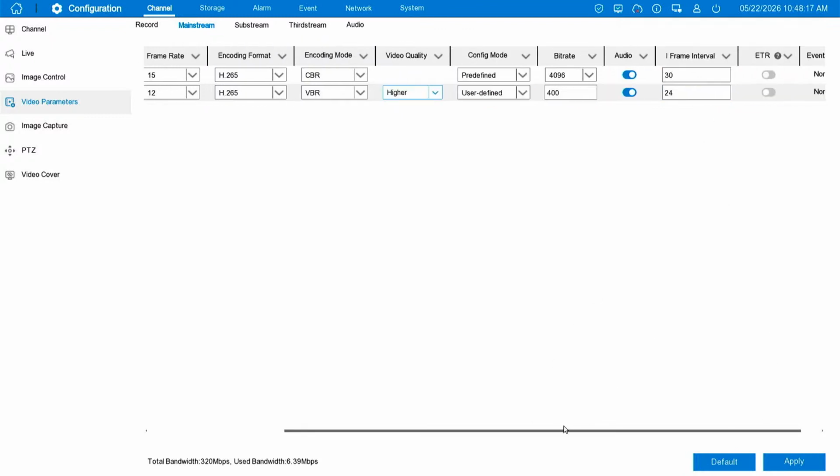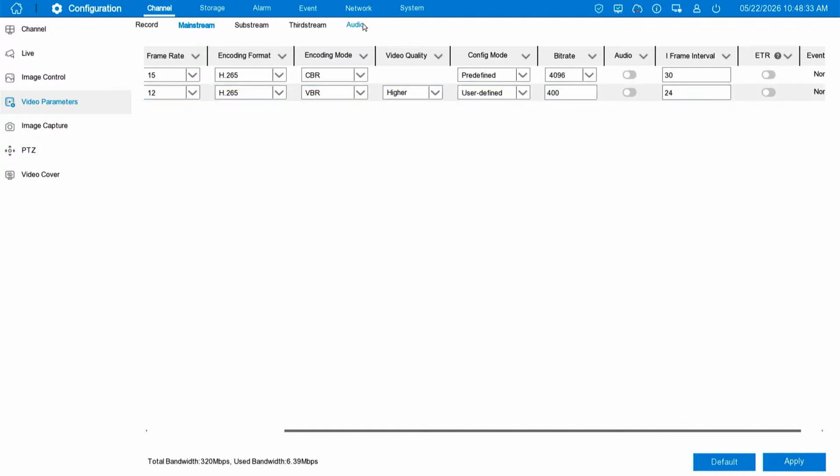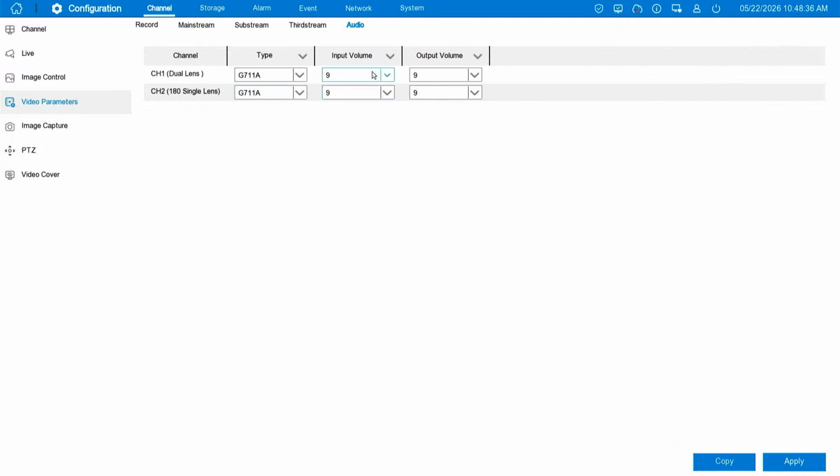And then for more sensitive installs where audio is either required or must be turned off, you can turn that off here. So let's say we don't want to record any type of audio for sensitive information. All we need to do is just click on disable, click on apply, and now the audio is turned off. And then you can adjust your levels here for your microphone and your speaker.